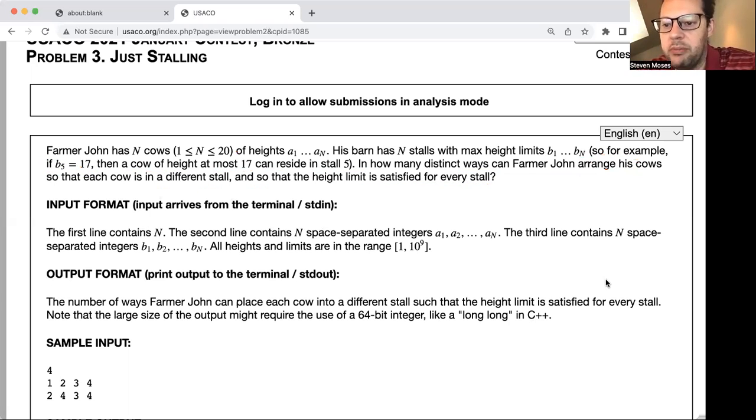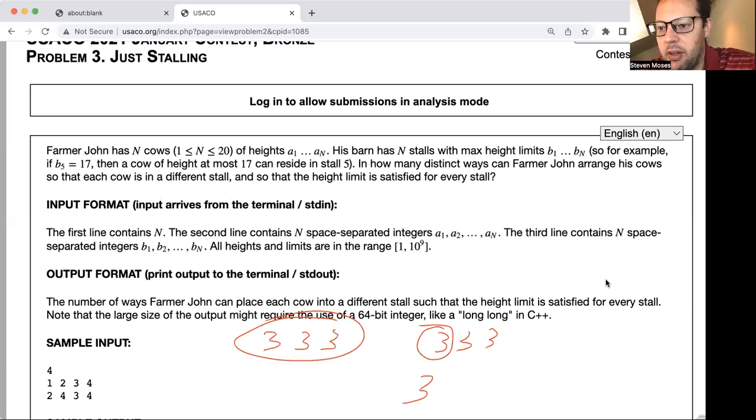Let's just have a simple example. If I had cows of heights 3, 3, and 3, and stalls of heights 3, 3, and 3, then the first stall could have any one of these 3 cows, which would be 3 options. The second stall would have 2 options left, and the third stall would only have 1 option left. Or you could look at it the other way. The first cow would have 3 options of which stall to go to, the second cow would have 2 options because one of the stalls would be taken, and the third cow would have 1. Either way, it's 3 times 2 times 1, which is 6.